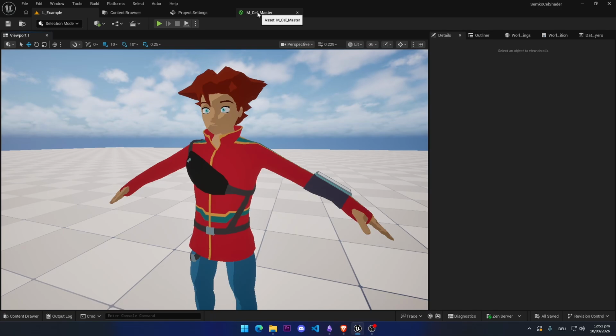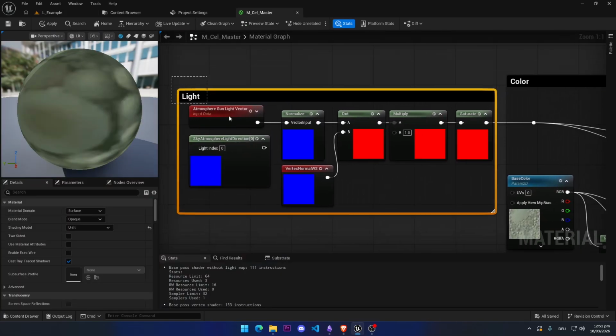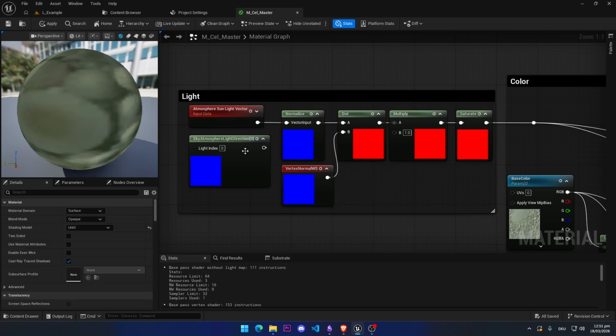But let's just get started. So the first thing that we handle is the light. There's two inputs that I made optional.